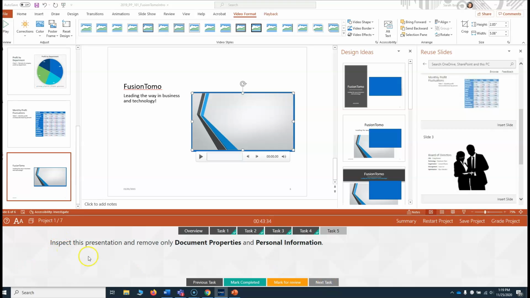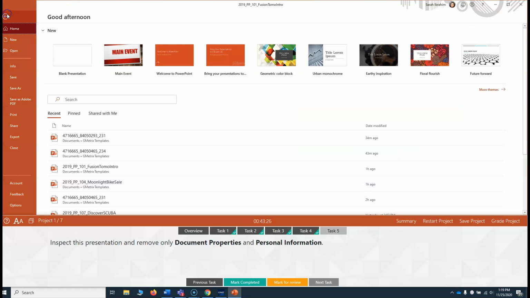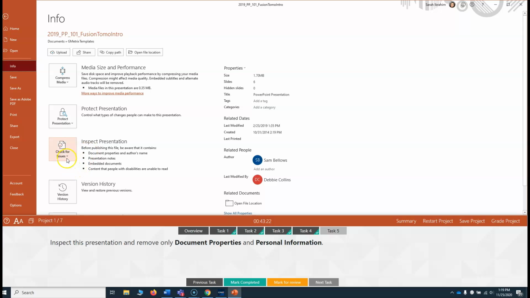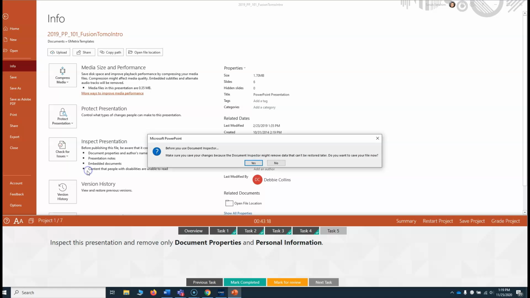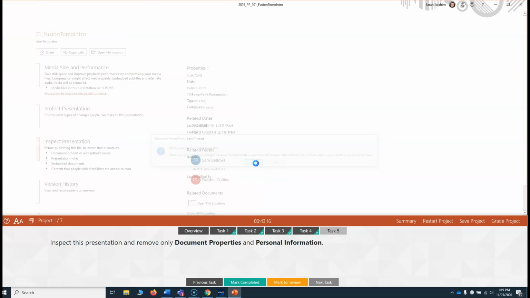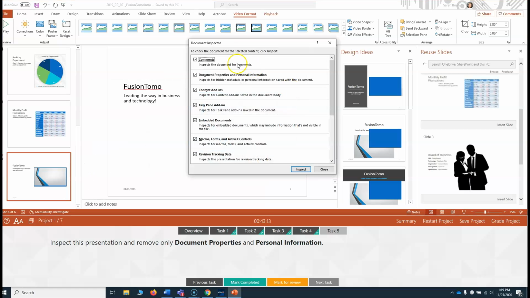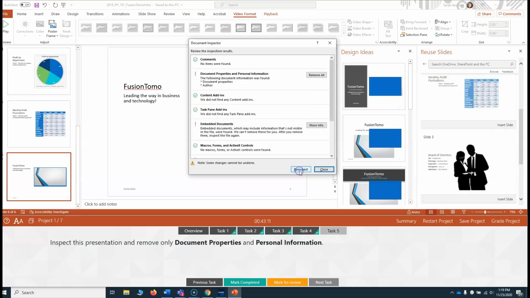Okay, the next task, inspect the presentation and remove only document properties and personal information. So the inspect option is in your File, Info, Check for Issues. It has the inspect option, Inspect Document. Say yes to save. And now go and say inspect.